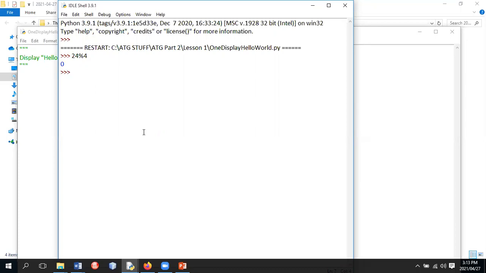Now, what exactly does this mean? It means that 24 is a multiple of 4. So if your remainder is 0 when you mod one number by a second number, it means the first number is a multiple of the second number. And it also means that the second number is a factor of the first number. Okay? So that's basically our mathematical operators.